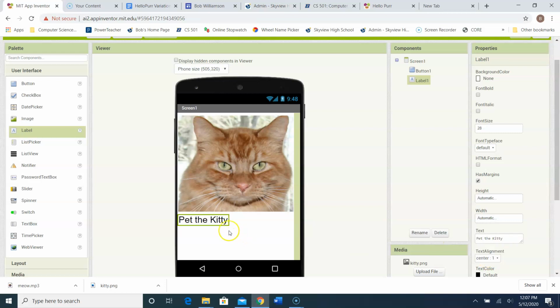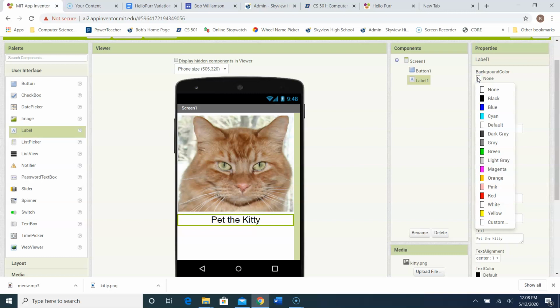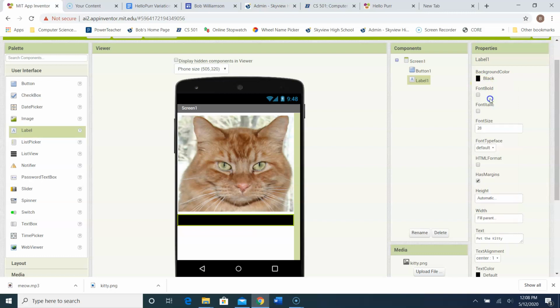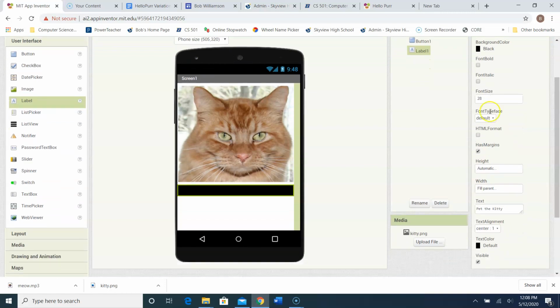So if this text box was with fill parent, then I could center it like that. Center, so you can see center, left, etc. So you have the ability to be creative and design this a little bit. Maybe I don't want to have the background color on that text box be white. Maybe I want it to be black, but then I need to make sure that my text color is not black on black. Let's put that maybe yellow, make it pop out there. It says pet the kitty.